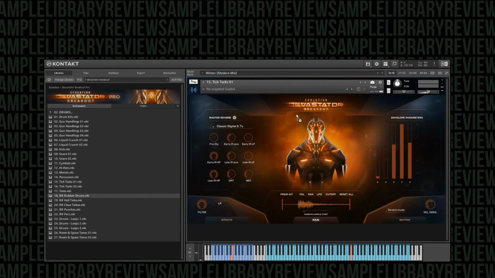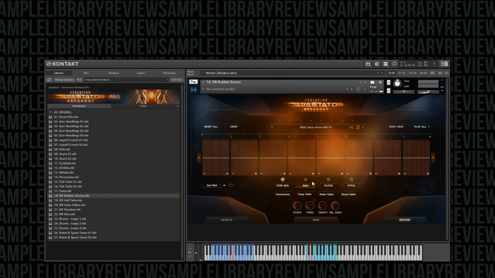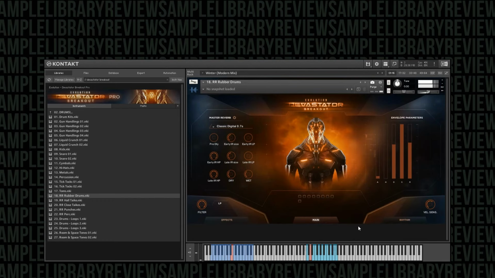Okay, let's jump down to the rubber drums. These are really cool. And you can see that they've already engaged the sequencer for this. So the sequencer's already on. In addition to the step sequencer, you have panning for the step that you can do. In addition to the volume, I should say, you've got panning, you've got filter, and you've got pitch sequencers. So you can get into some craziness here, which is really fun. But let's check out some of the sounds.